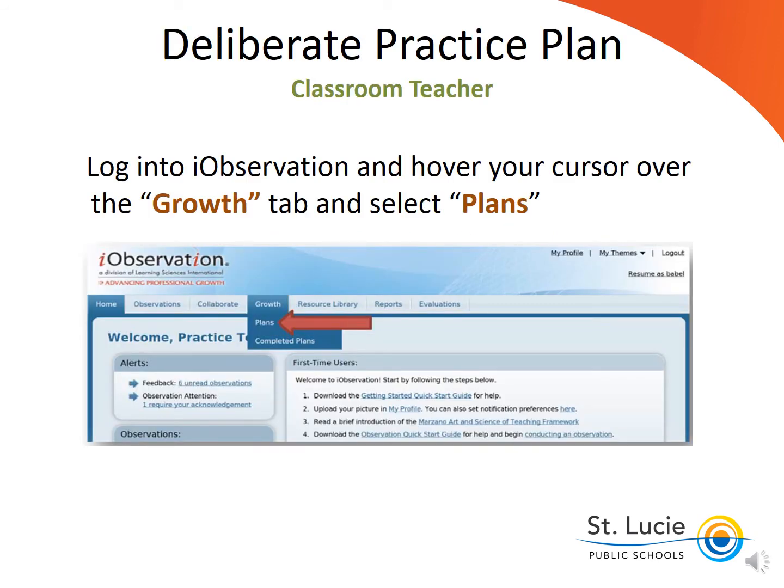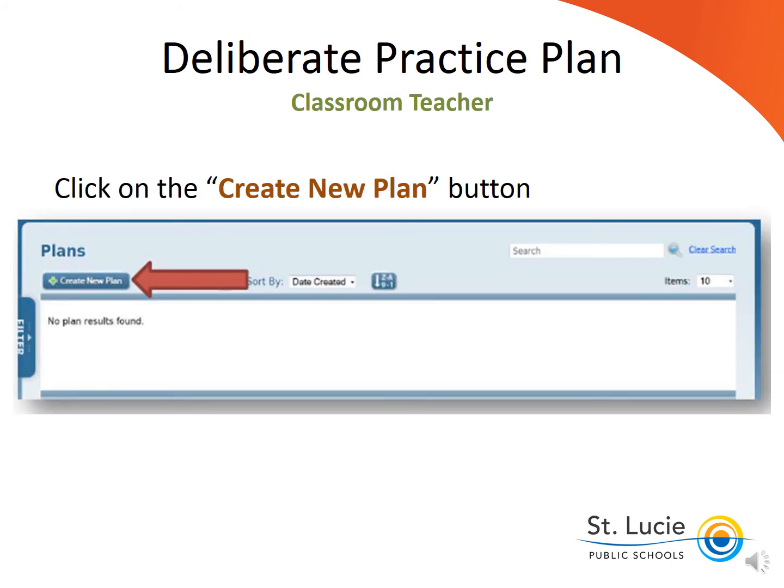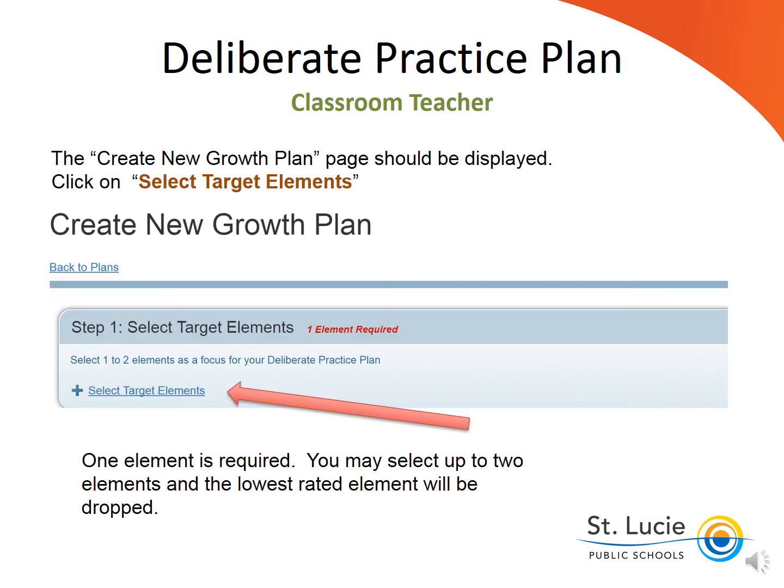To begin, after logging in, you will be directed to your iObservation homepage. Find the Growth tab and using your cursor, hover over it and select Plans. When you click on the Create New Plan button, a new growth plan template will be displayed.